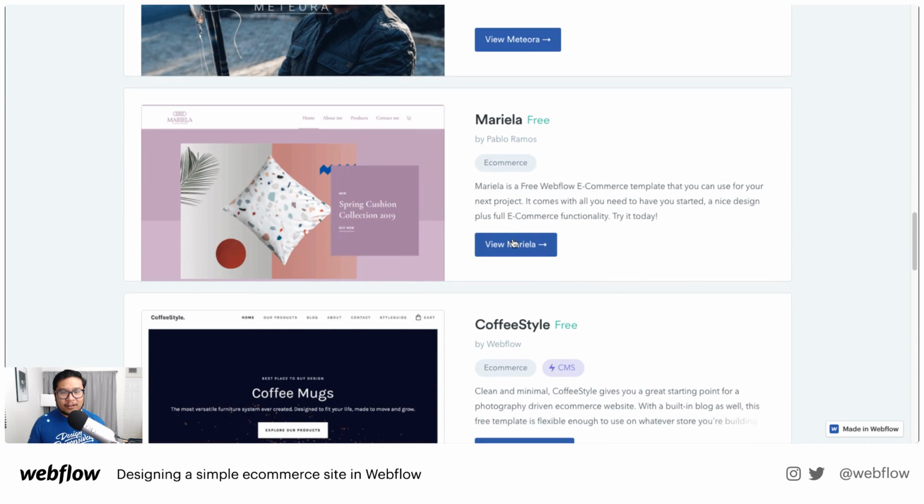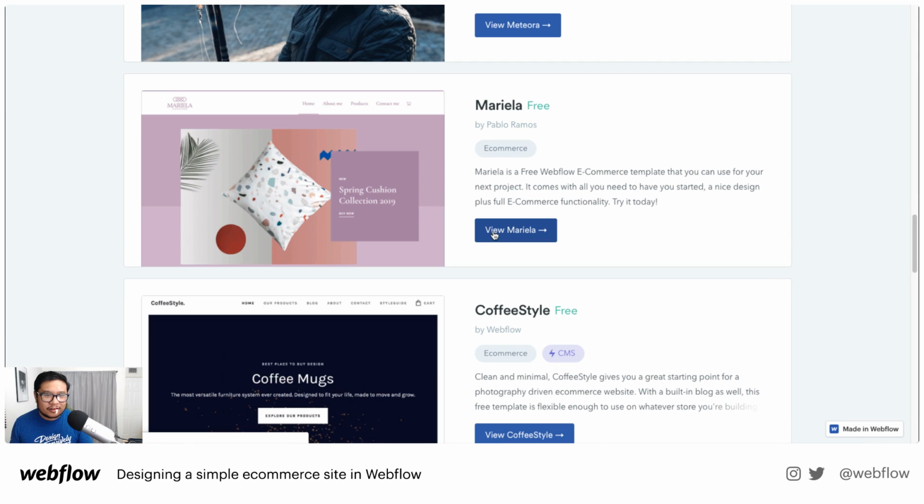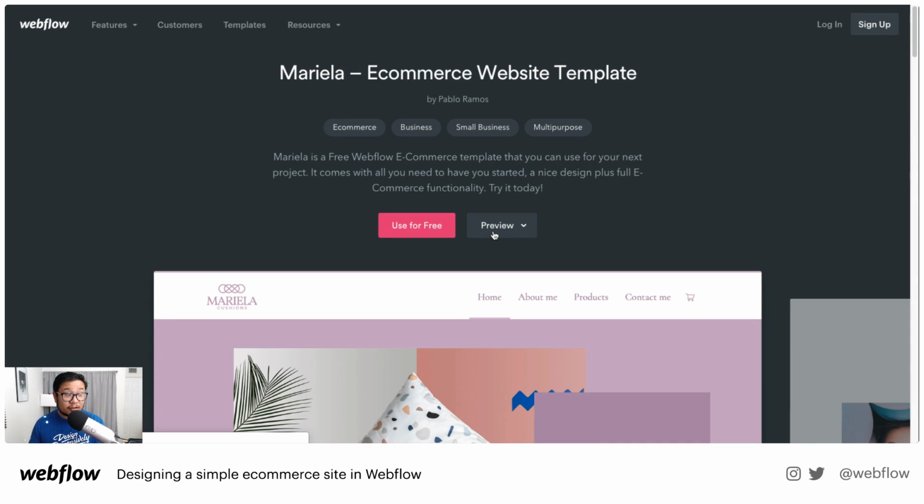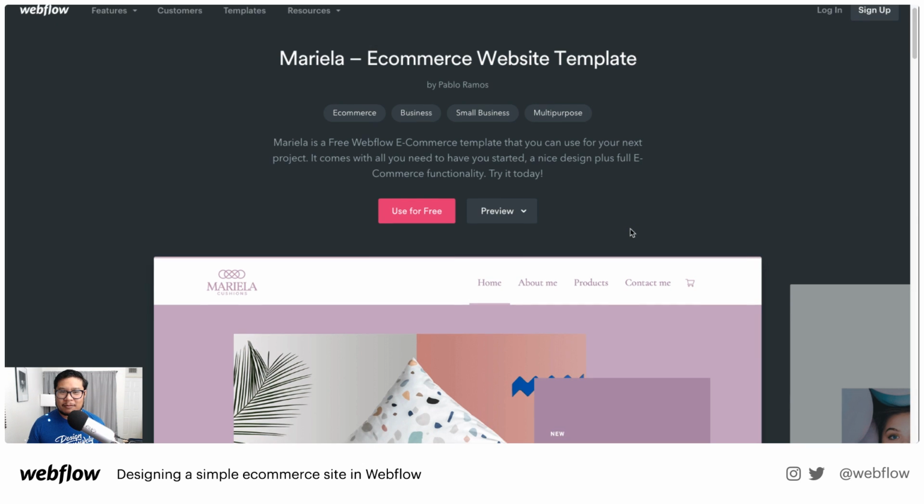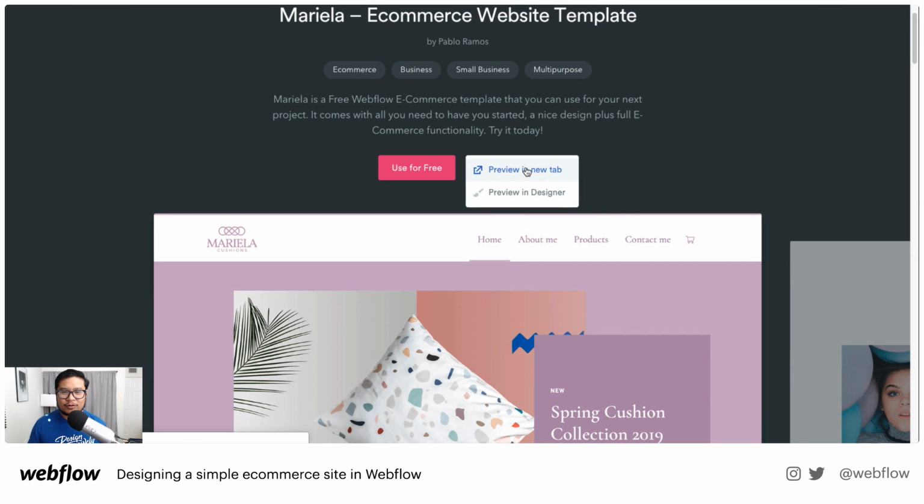This is the one I used, Mariella. You can click on View Mariella, and you can also do this on a starter account. The starter account is free forever, so you can play around with this beta feature for as long as you want. The only time you'll have to pay is when you want to actually make your site go live and connect it to your or your customer's custom domain name, and also start getting payments. That's when you'll have to pay.